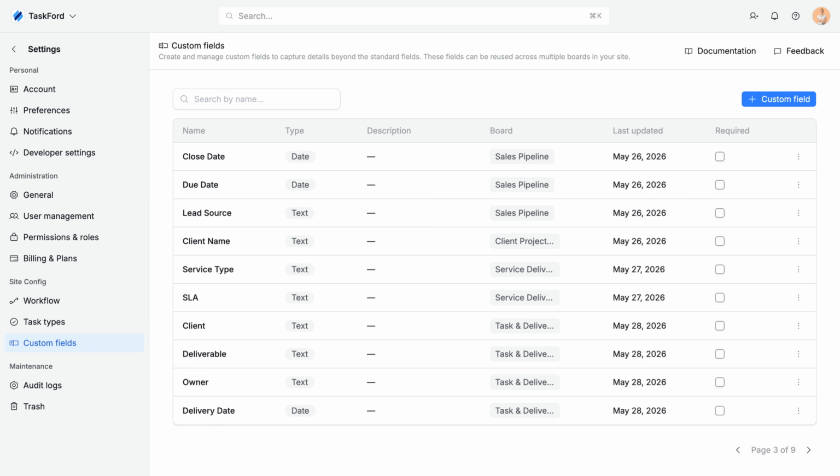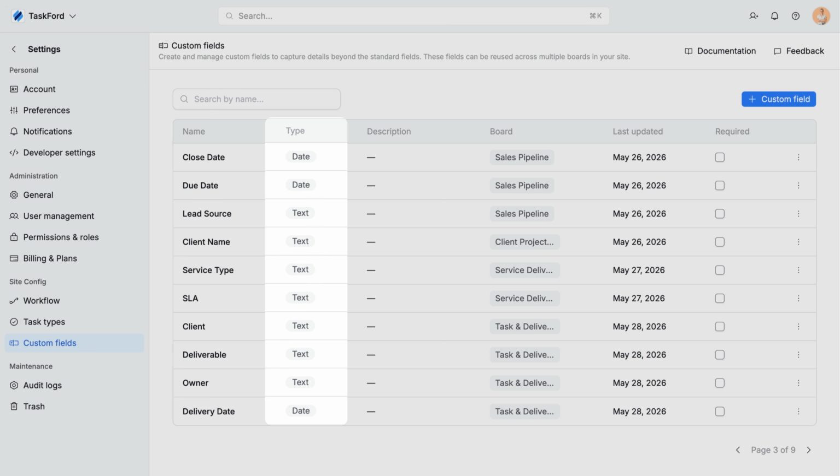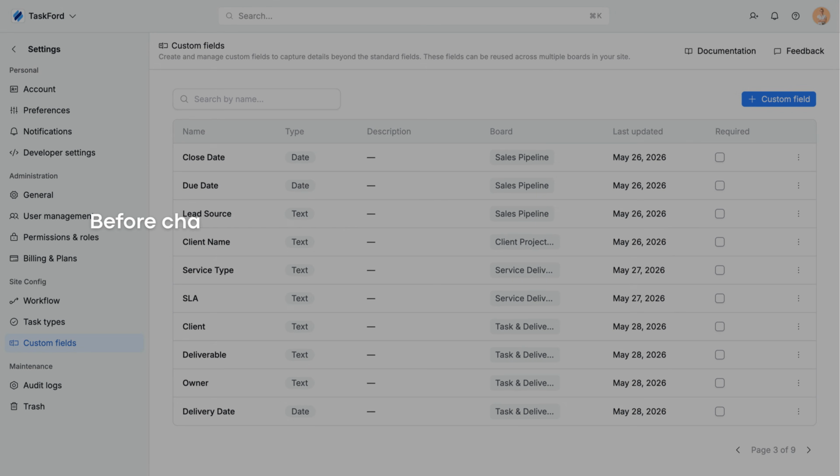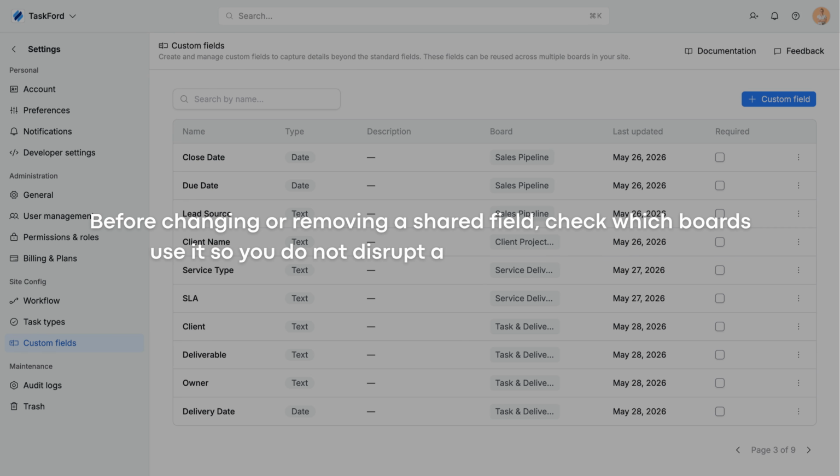The Custom Fields page also gives administrators a centralized view of existing fields. Use Search to find a field, check its type and board assignments, and review whether it is required. Before changing or removing a shared field, check which boards use it so you do not disrupt another team's workflow.